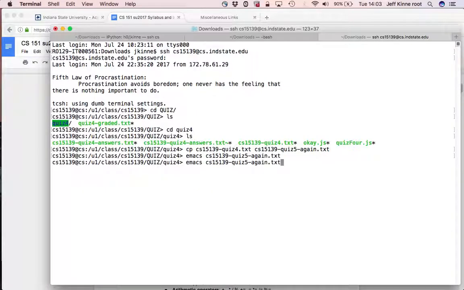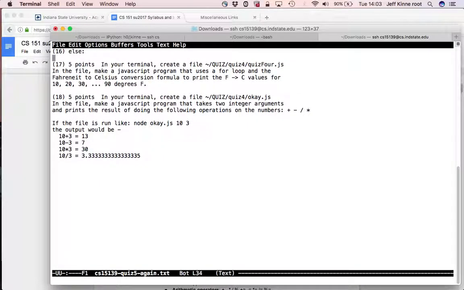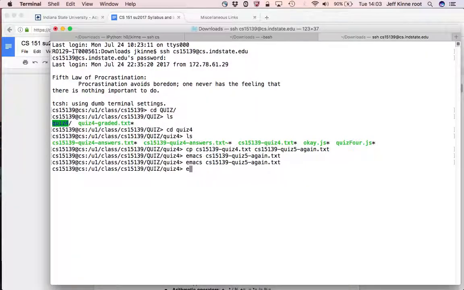For the actual programs, I'm not going to comment on that. You should be able to create these and make sure that they work. Alright, that's it for quiz 4.